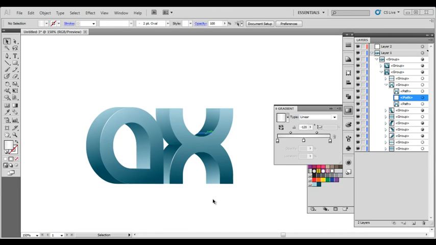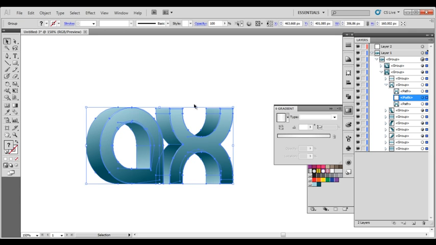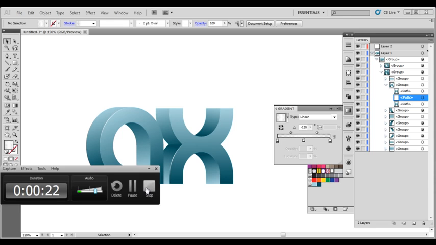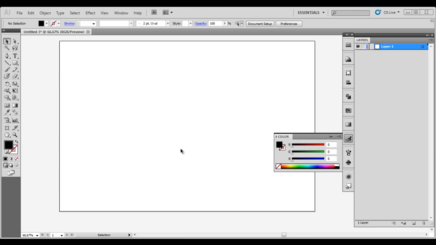Hello everyone, today we are going to make this 3D text, but you can make a 3D logo or something like that, and you can put your own gradient colors on it, and also I'm going to show you how you can make those shines in an easy way.